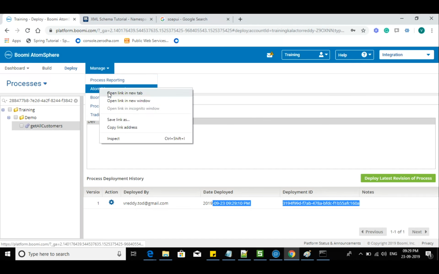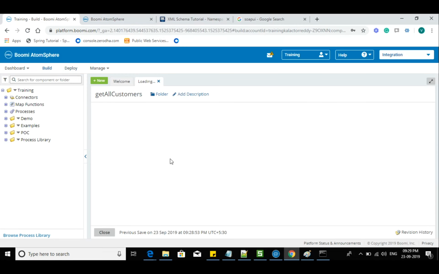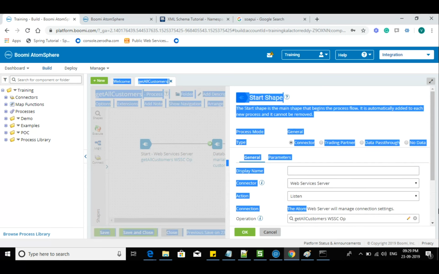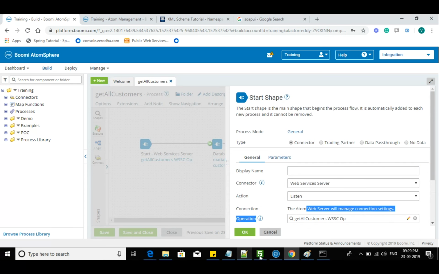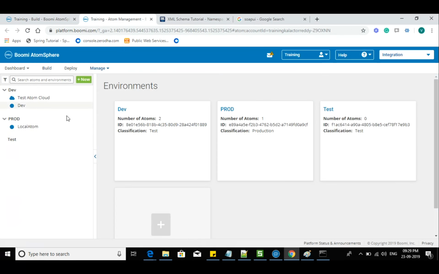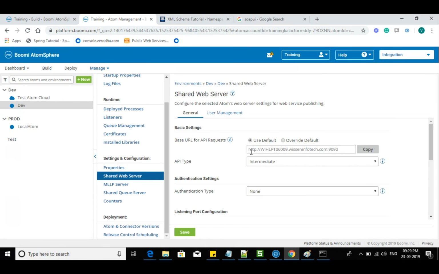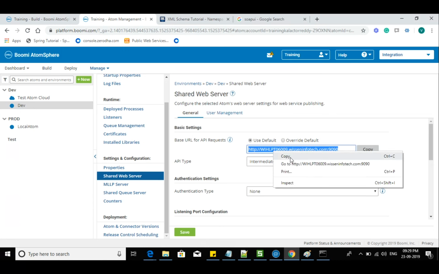Now go to atom management and open this in a new tab. As I mentioned, you don't see an option called settings right here. These settings will be there. If you want to trigger it for a client, you need the request and response. For this particular service, you don't need to send any request, so you don't expect anything from the customer. The last thing you need is an endpoint URL. Where do you find the endpoint URL? I deployed on this one here. Let's go to shared web server. This is the host name and port number.